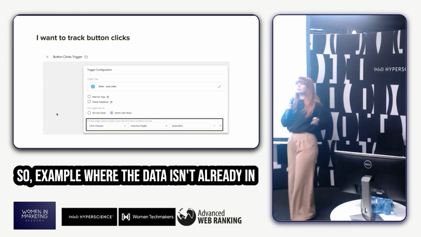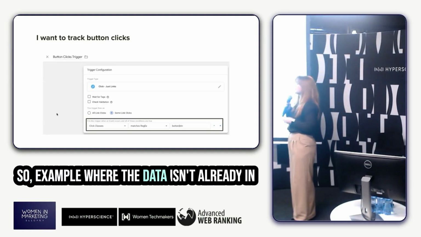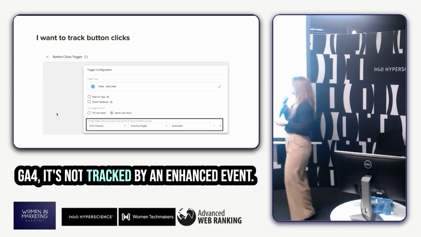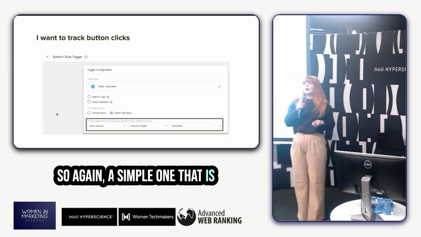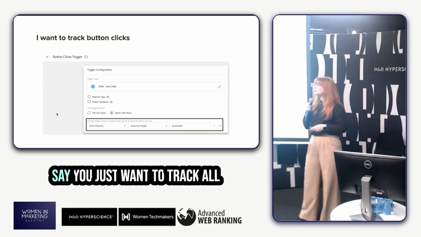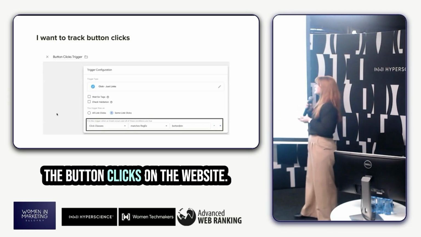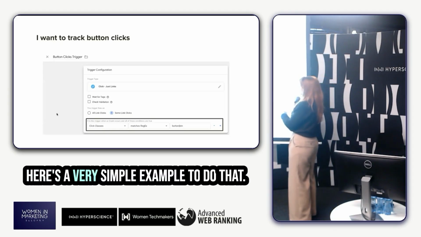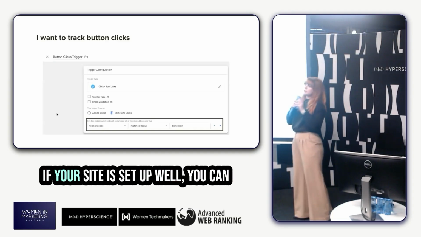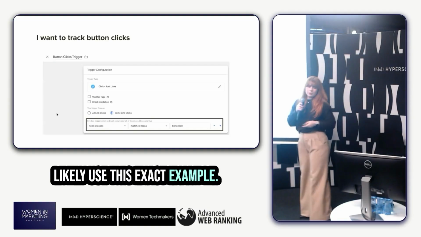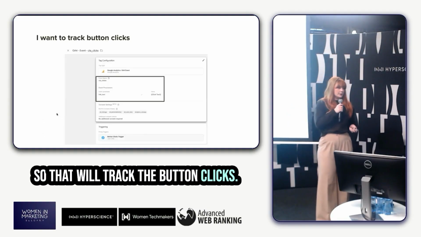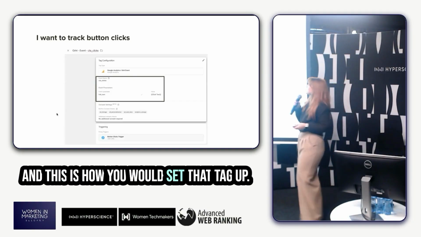So, an example where the data isn't already in GA4, it's not tracked by an enhanced event. Again, a simple one that is applicable to most people. Say you just want to track all the button clicks on the website. Here's a very simple example to do that. If your site is set up well, you can likely use this exact example. So that will track the button clicks. And this is how you would set that tag up.